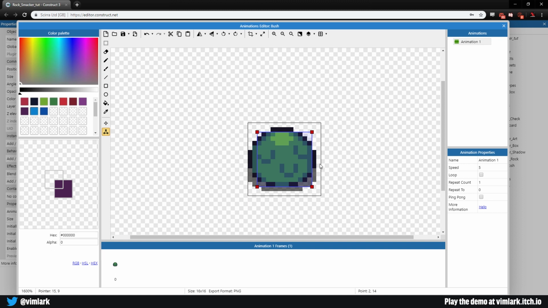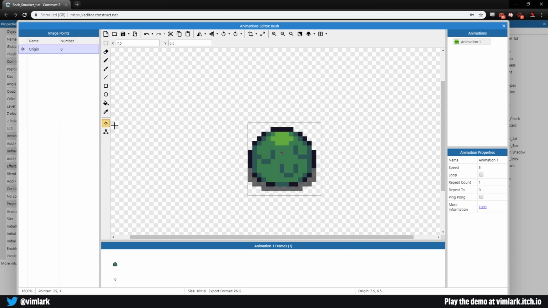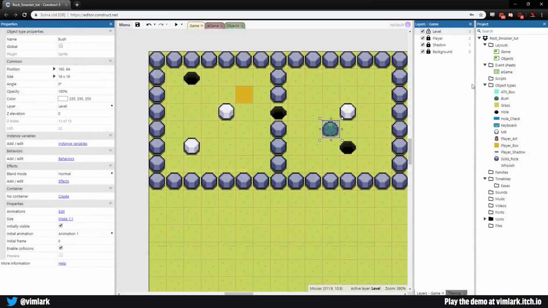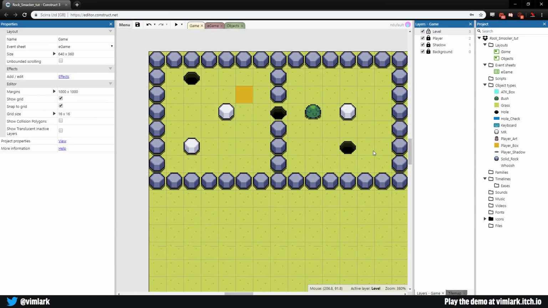All right, so we should be good here, except we need to move the origin point to the top left, and we need to add one more origin point, or add new image point, and we can go ahead and leave that one in the center. So we can go ahead and close this. Now we got a bush.